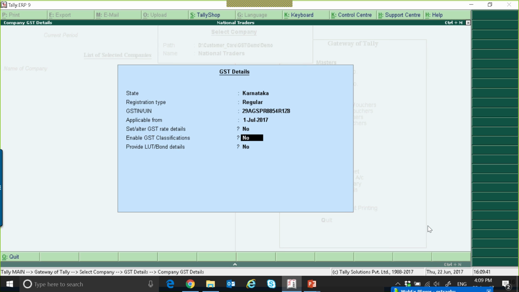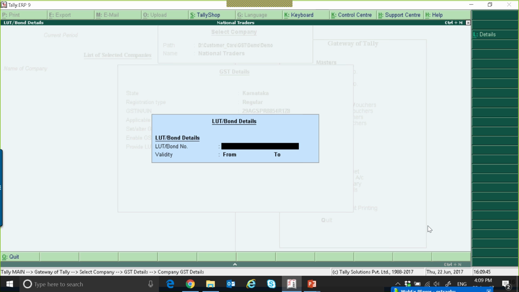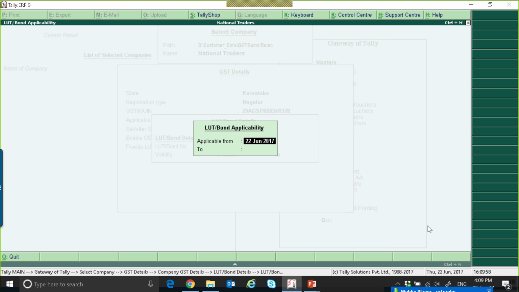The last one is Provide LUT bond details. It is nothing but for when you are doing export transactions. If you have a letter of undertaking, you can specify the details here, along with applicable from and to dates. It's per annum that you are supposed to pay to the central government with regard to this bond if you are into export business, correct?